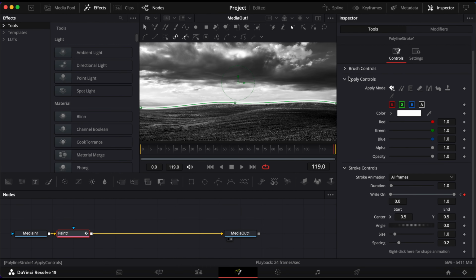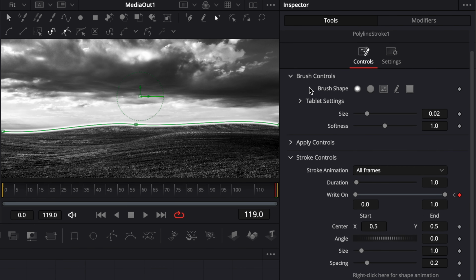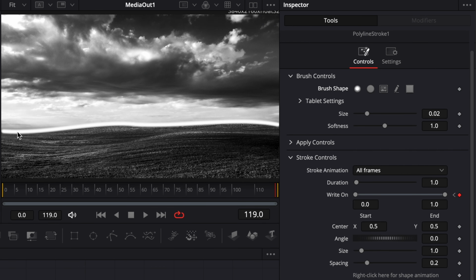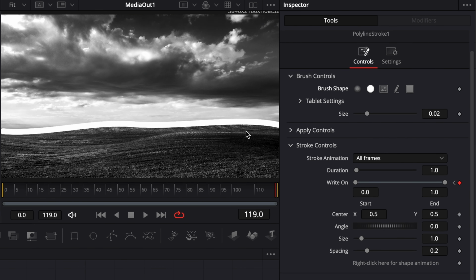Now to change the look of your line, go to the brush controls. This is where you can select the brush shape. By default, it's set to soft, which gives a feathered appearance. For a cleaner look, switch it to circular. You can also choose square, or load your own image or video as a custom brush.